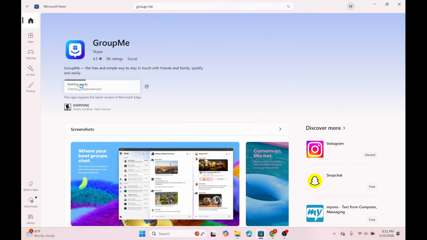And after that the system will begin downloading, and wait until the download completes. Depending on your internet speed, this may take a few seconds to a couple of minutes. And once the download is complete, locate the GroupMe installer in your downloads folder or the browser's download bar. And that is it. This completes the process of downloading and installing GroupMe on your Windows.